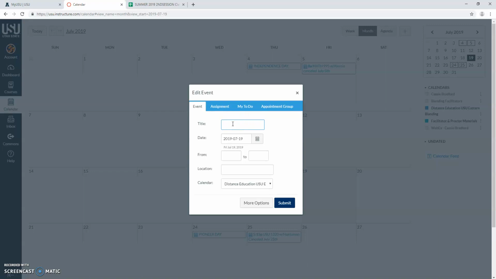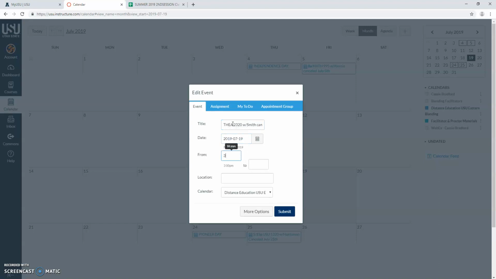So for example, we'll just put the Theater 2320 with, let's say Dr. Smith has been canceled for today. So I'll just put canceled July 19th, and that's really all you need to put on there. And then you can put the time. We'll say it starts at 3 p.m. and it's going to go till 5 p.m.